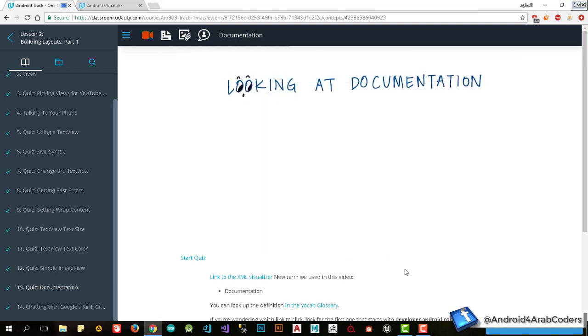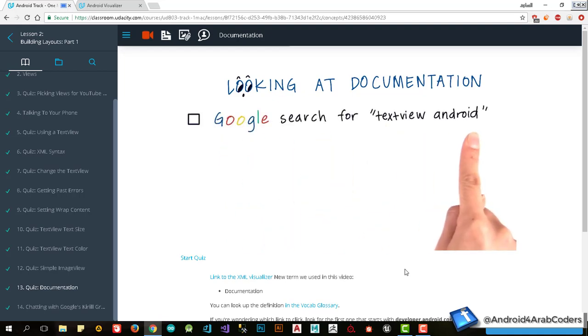Now it's your turn to practice. Being able to look at documentation and then update your code accordingly to try it out is a really useful skill to have. That means you don't have to memorize everything you could possibly ever want to do in Android. It's only a Google search away and you can find it when you need it. So first, I want you to Google search for TextView Android to find the reference documentation for TextView.